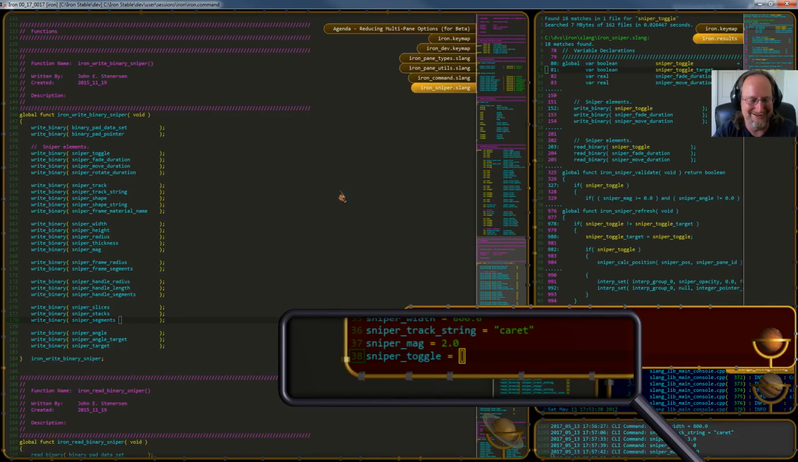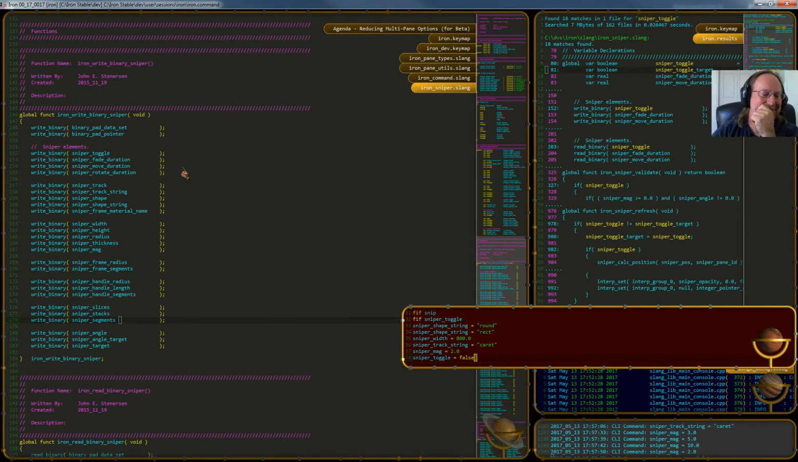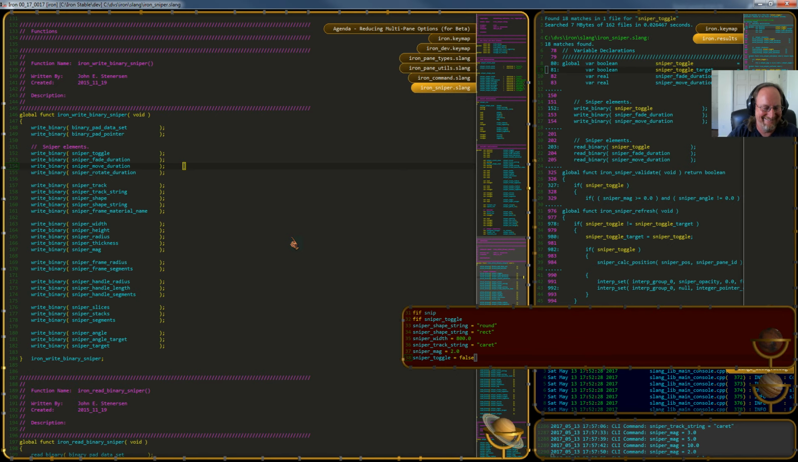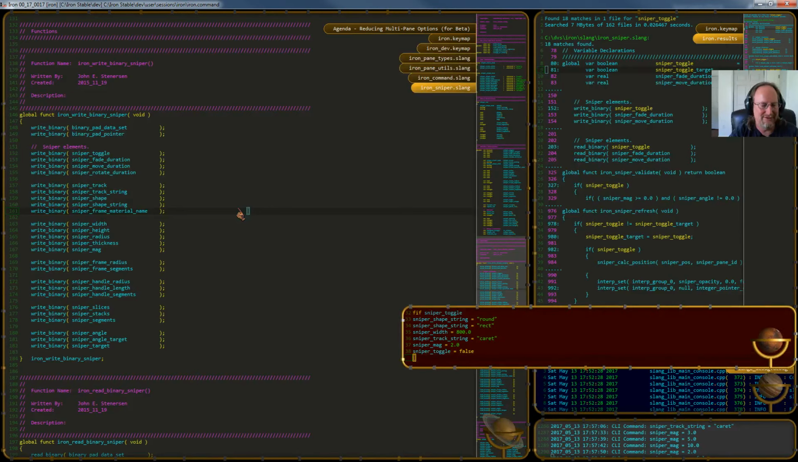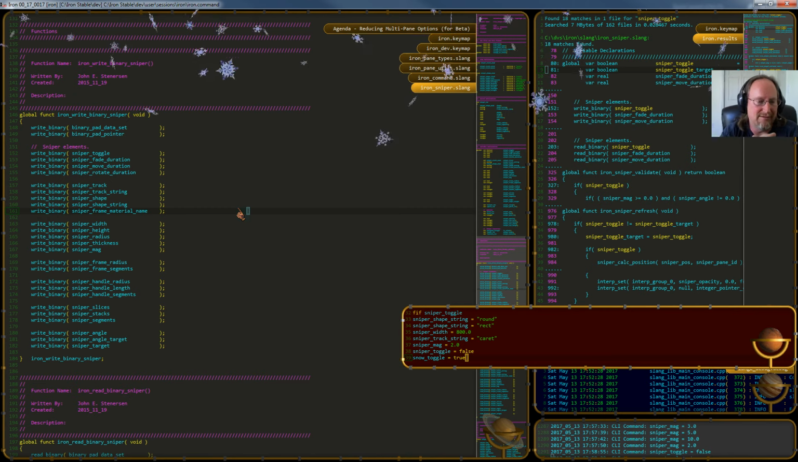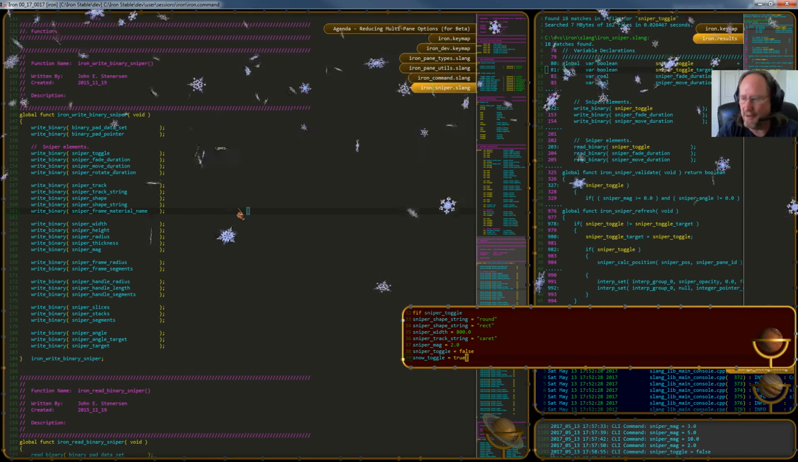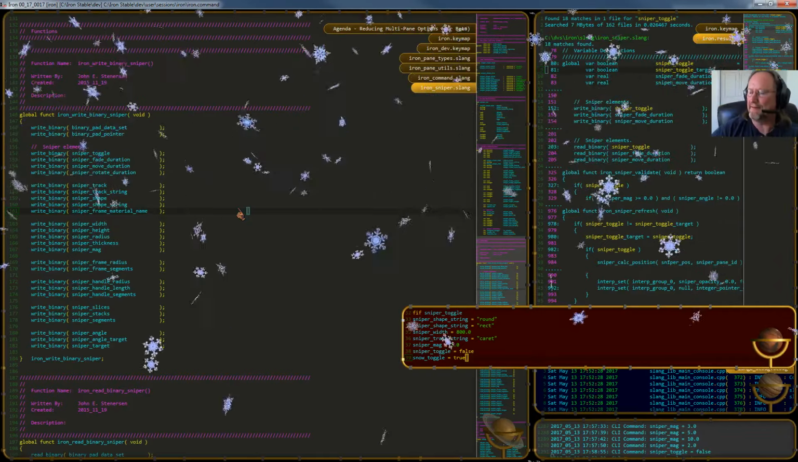Sniper toggle. We'll turn this off. I don't know why that cracks me up. It still does. And then there's other things, you know, the snowblower. But I think what I'm going to do is turn on the snow and call it a day, and let you know how much I appreciate you guys having taken a look. There'll be more streaming going on. Hopefully I'll get a little bit better at all of this.